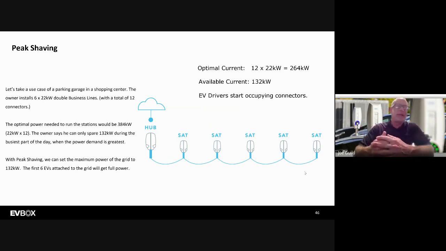We could translate that to amperage, but in this case, I'm just going to keep it in kilowatts because, of course, this guy is going to say, well, listen, I also have a business to run. I need that power for my machines in my building, for my restaurant, for the lights, for the air conditioning. So I can't give you 264. How much can you give? Well, in this case, he's going to say 132, and you can see where I'm going with this. It's a nice even half. So what happens when I have this? Well, when I am a user, I come into the garage, I'm the first one there, I charge at 22 kilowatts, if I can take it.